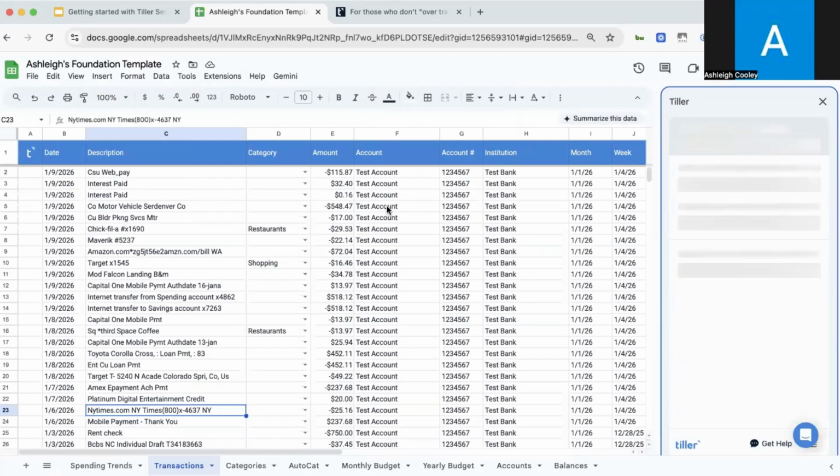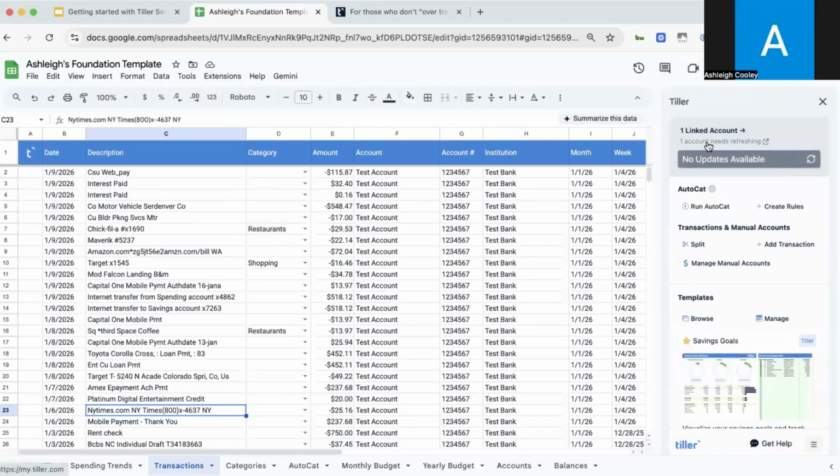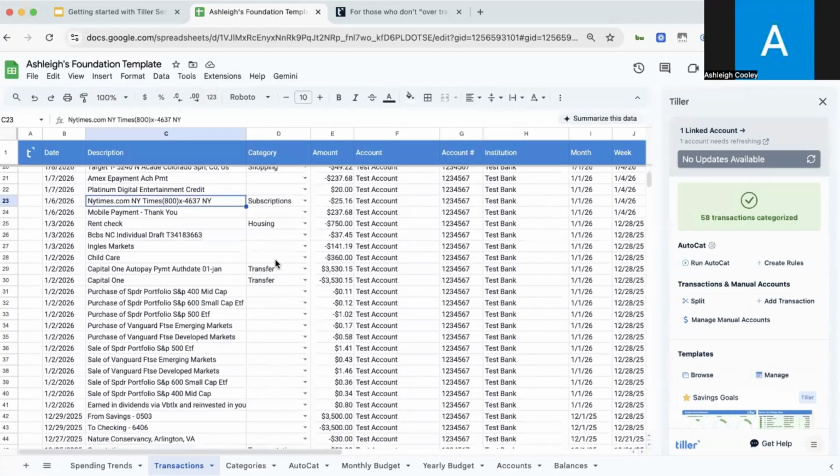And once we have the Tiller Money Feeds sidebar launched, we'll be able to do a bunch of different things for our spreadsheet, but specifically right here, we'll be able to run our AutoCat. Okay. So when you first open it up, it's going to check for updates. I shouldn't have any because this is a manual account. And so then I'm going to see this option here to run AutoCat. So if I click run AutoCat, it's going to work to fill in anything that matches those rules. So we can see here, we start to see more categories get populated.